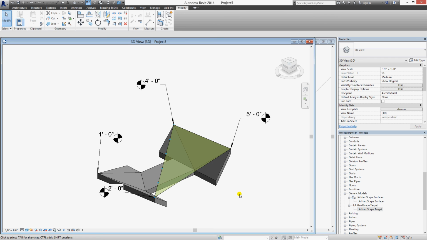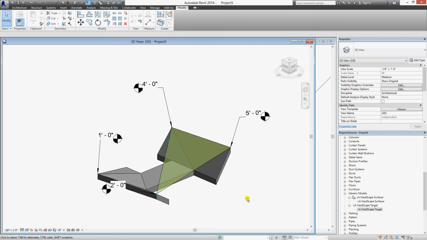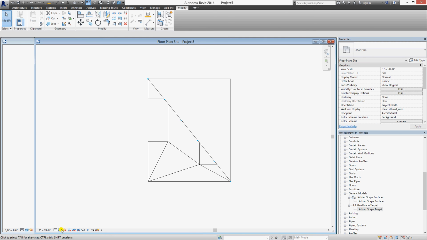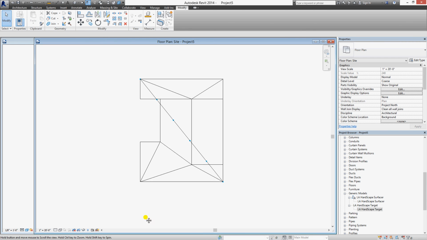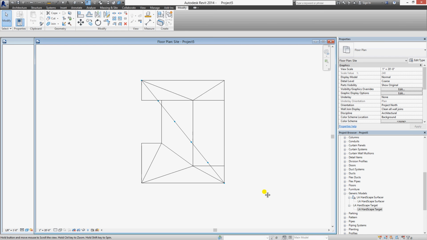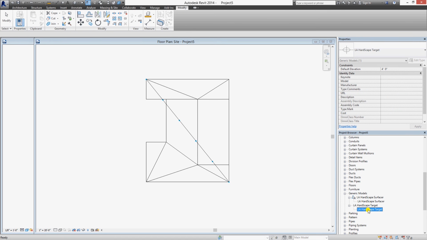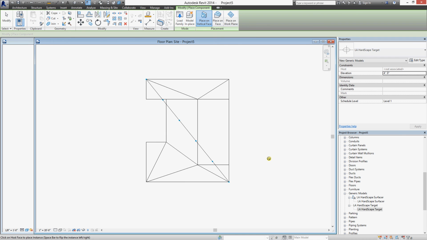Let's insert the family Hardscape Target. Go to Floor Plan View. Change your view style to wireframe. Under Project Browser, Generic Models, drag the family Hardscape Target. On the menu above, under Modify Place Component, select Place on Work Plane.